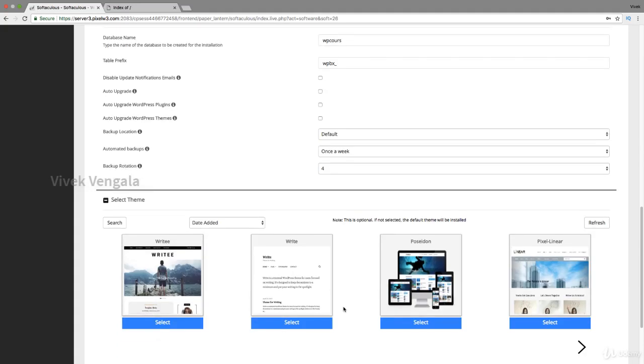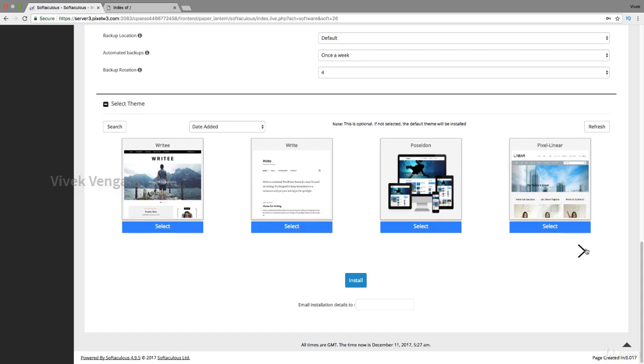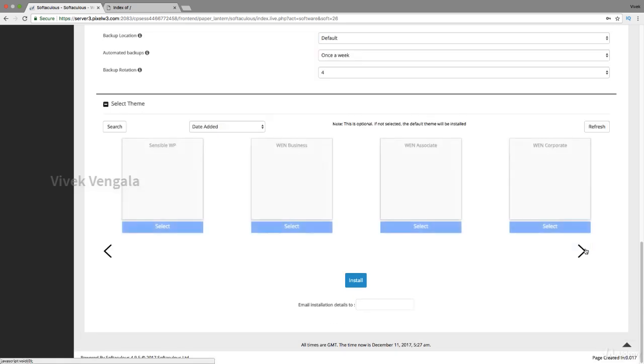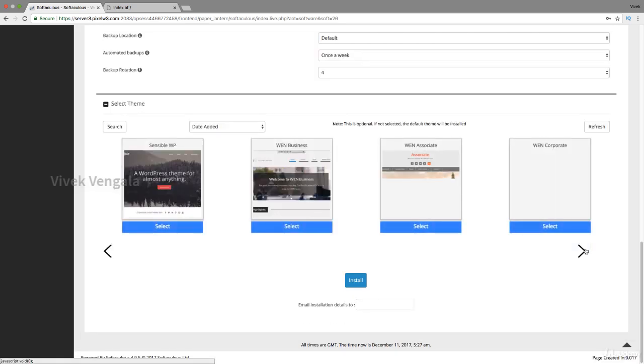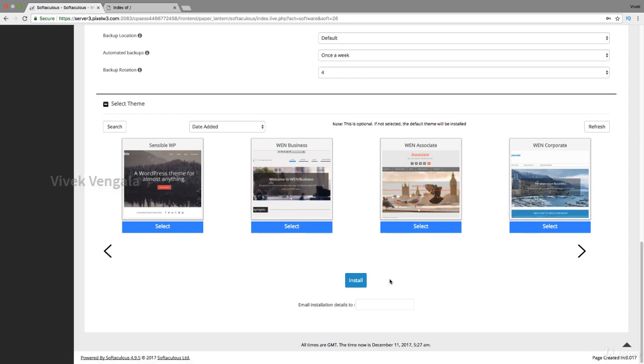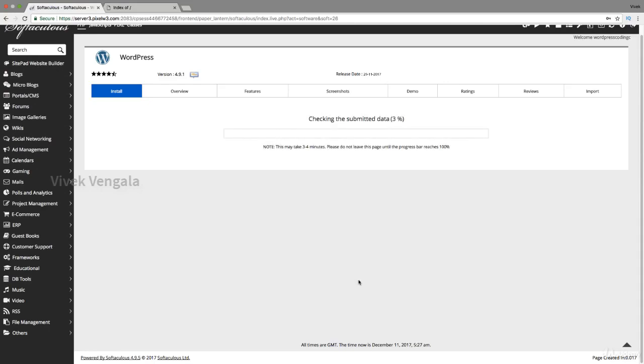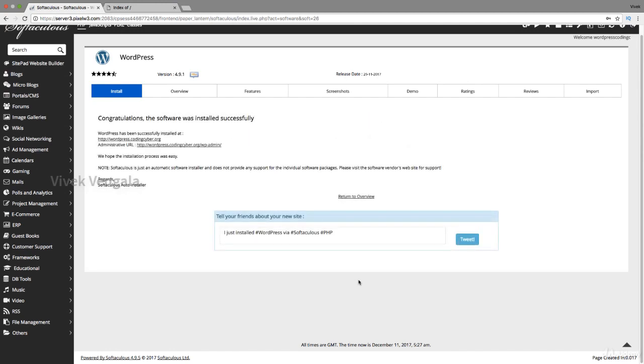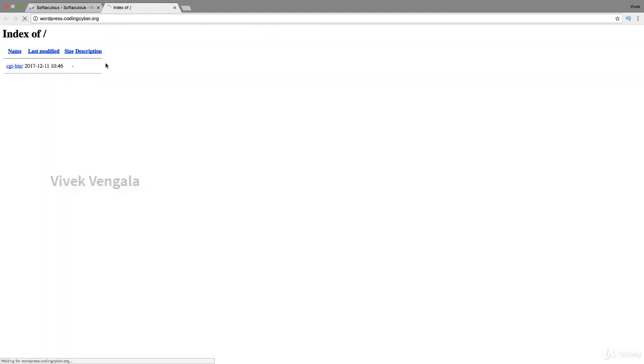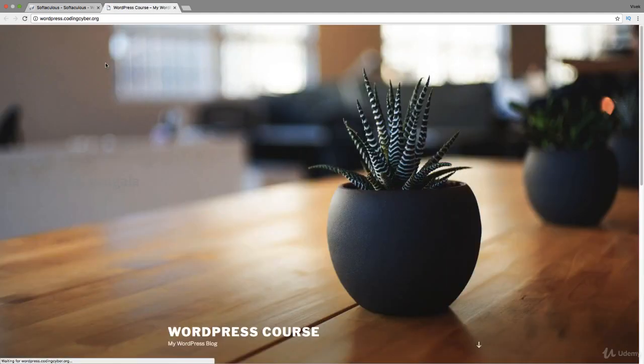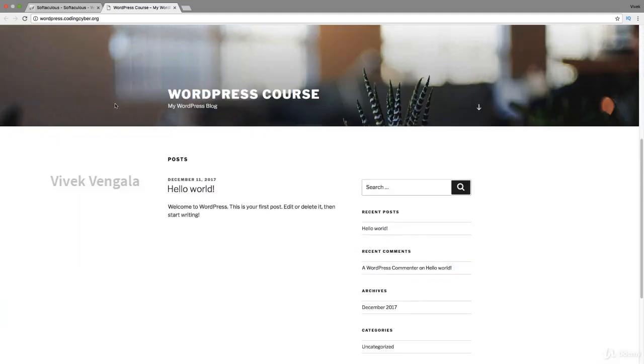And I'll click on Install. Instead of these templates, we'll get a default template. Here it's installed, and if I reload this page, I should see our WordPress front-end website. This is a default template.